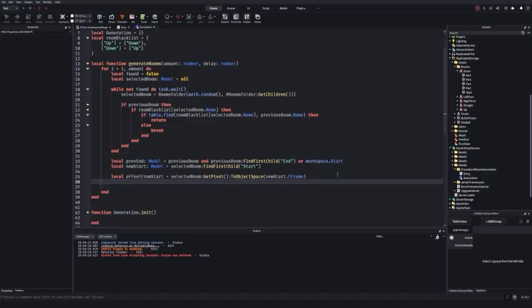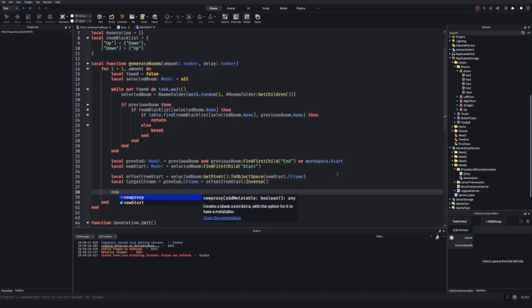So when you're manipulating C-frames, they don't exactly have subtraction or addition like vectors generally have. They have multiplication and division, essentially. So we just want to apply that offset to our model now. The target C-frame is the previous end dot C-frame times the offset from start, and we're going to use :inverse, which will simply flip it around so we can actually move it towards it instead of away from it. And now we can just say our selected room, :pivot to the target C-frame.